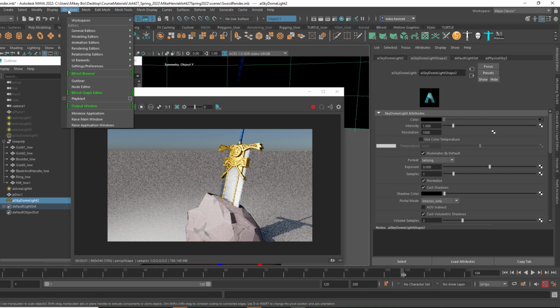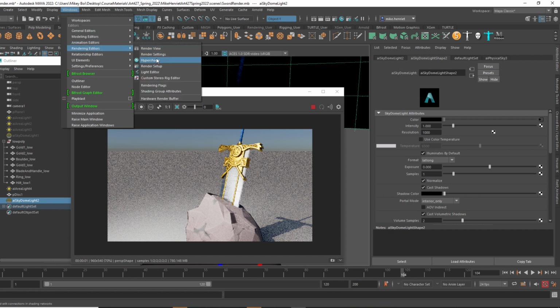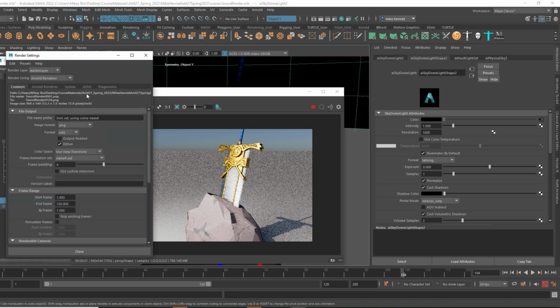So let's go to Windows, Rendering Editors, Render Settings, right? Render Settings, make sure your image format is PNG, and we're going to make this an animation, right? So frame animation, make sure that says name number.ext. That way we can really easily import the images into our video editing software, and it'll be just fine.